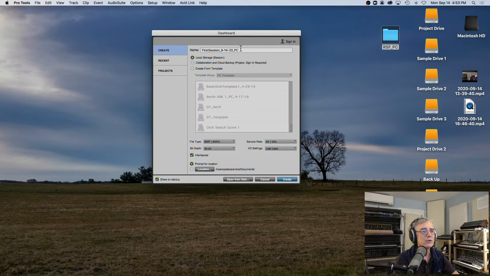Just remember, when you're doing things, backslashes and slashes and question marks, they're like illegal characters in Pro Tools. I don't know why they're illegal, but they're illegal. So you have to use dashes and underscores.